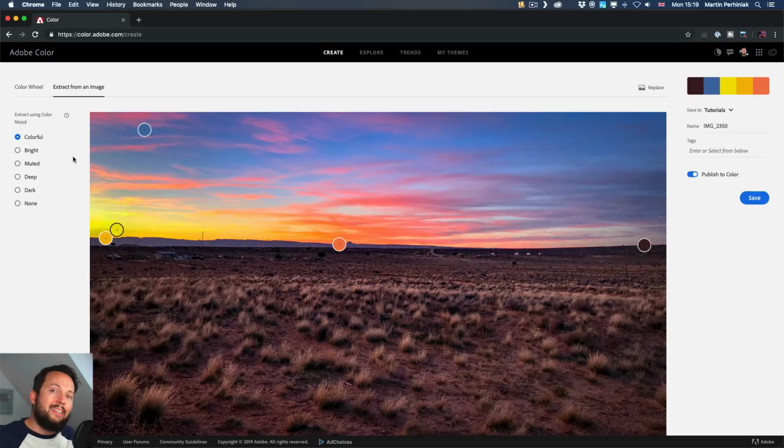Now I can still control whether the theme is colorful, or like using vivid colors, or just simply more bright, or more muted, deep, which is again going to be darker, and vibrant, and then dark. Or if I choose none, then I can again just move them around manually. Now I'm just going to go back. I think the muted one looked the best.